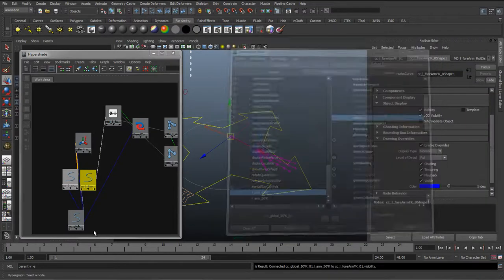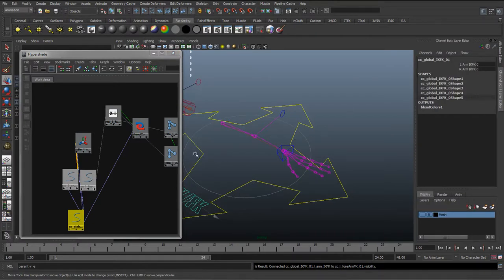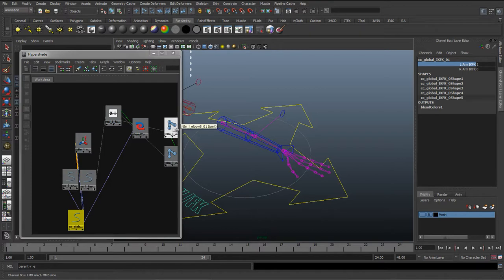So this basically means when we're in IK, which is a value of 0, it sends a value of 0 to the visibility of those two controls. If we're in FK, we can see we're at 1. So the visibility is 1, we can see the controls. And this way, the animator can only see the controls that they should be working with. So if they're in IK, they can only see the IK controls. If they're in FK, they can only see the FK controls.